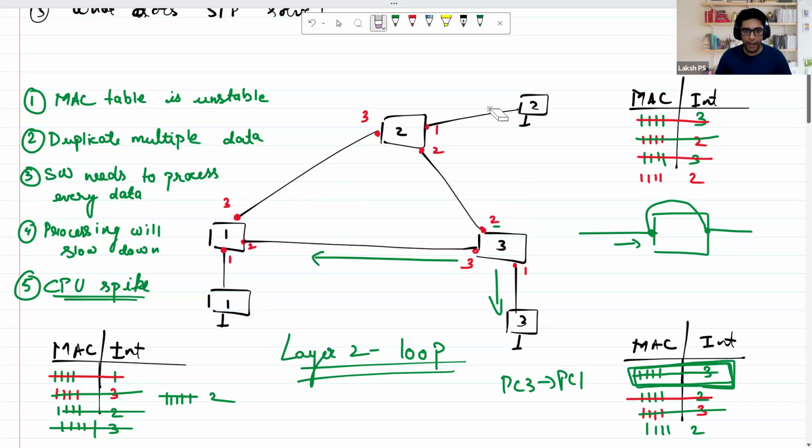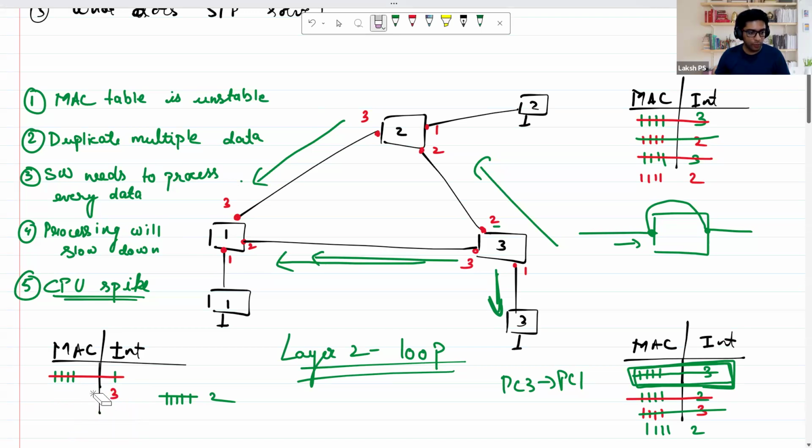Now the problem is by the time this data reaches switch number 1, the broadcast packet that switch 3 had sent has already reached switch number 3 and it has updated the MAC address table. Previously, the MAC address table of switch number 1 was like this. But by the time this entry came to switch number 1, this entry was no more present on the switch. It was updated like it is now on interface number 2.